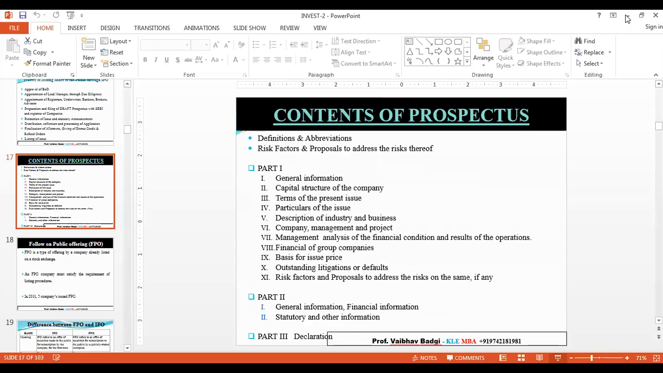Who is the registrar for this? There is a company called Link Intime. This company is the registrar of this particular company. Next, from what time is the offer valid? You can see here the offer is valid from this day to this day. All these things are clearly mentioned here. Now come to the next page.